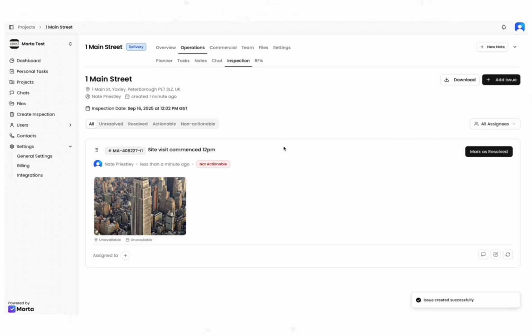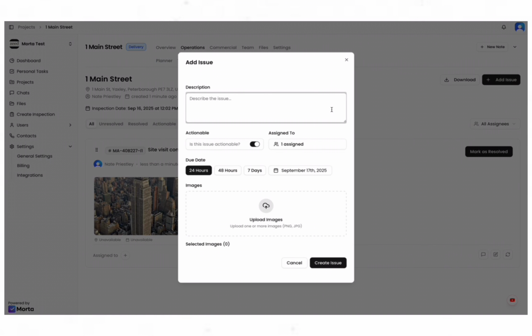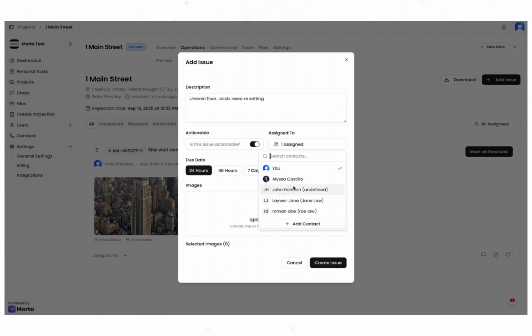And then you want to add more items. So let's say you've come across uneven floor, joists need resetting. This is an actionable item, so you're going to keep that selected. You can assign it to the joinery contractor, to your main contractor, whoever that is. That'll all be part of here.